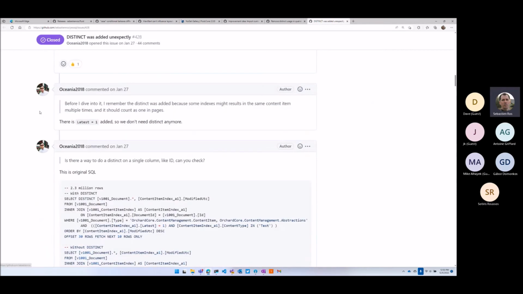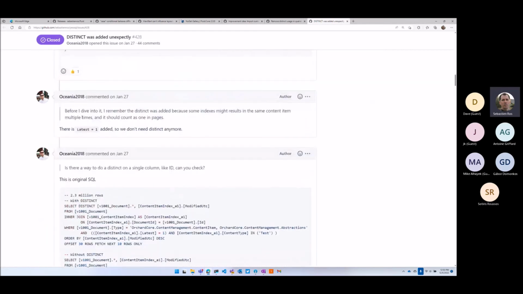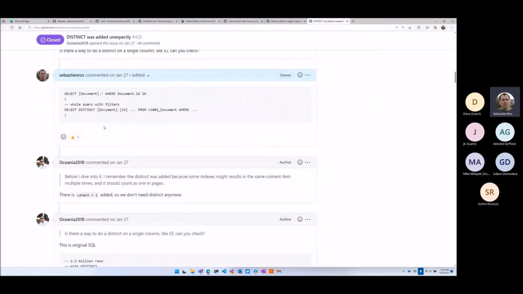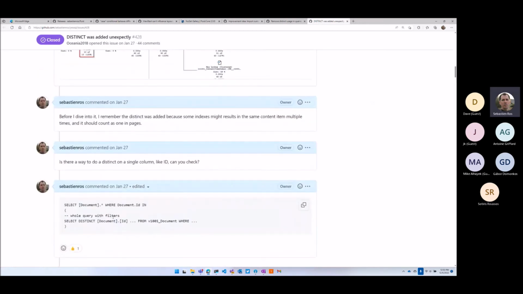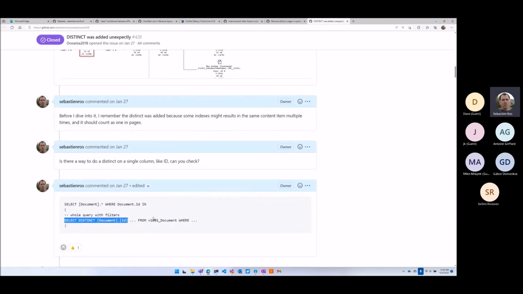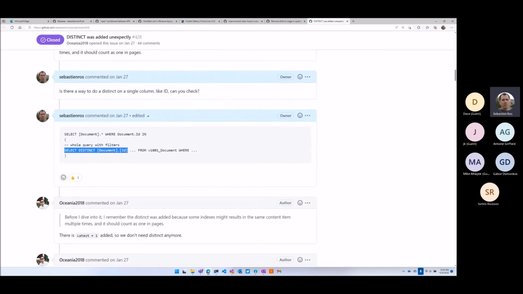So this behavior, I call it now deduplication. The fact that we need to create a query when we load content items or anything from SQL. The fact that when we do a query, we need to return unique documents, even if there are multiple index values per document.